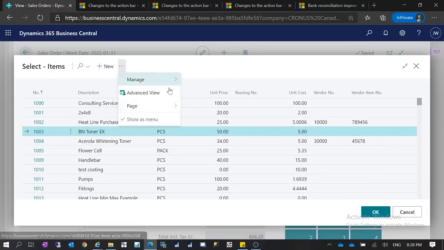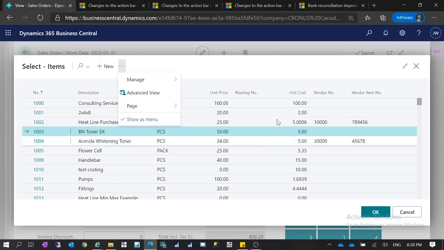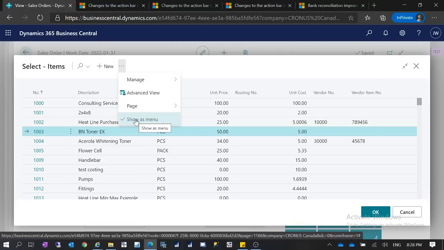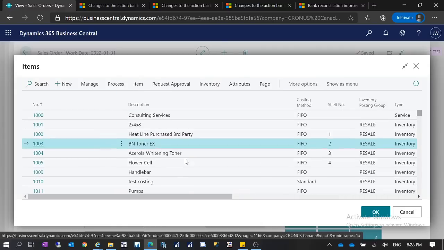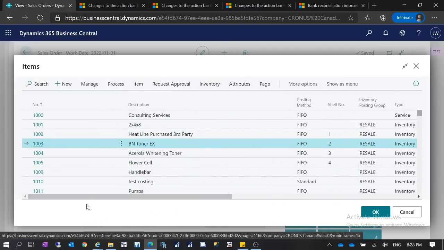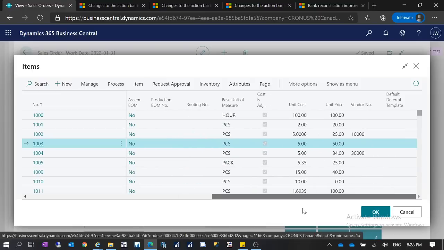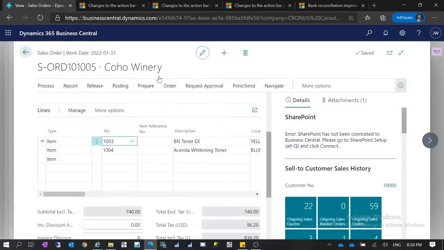If you toggle it back, then usually when you go to this lookup field, the page looks like this. Then you have to check the checkbox Show as View. When you have this checked, you can click on Advanced View to see the original list page, which has more columns and more information for you. Okay, so that's about this feature.